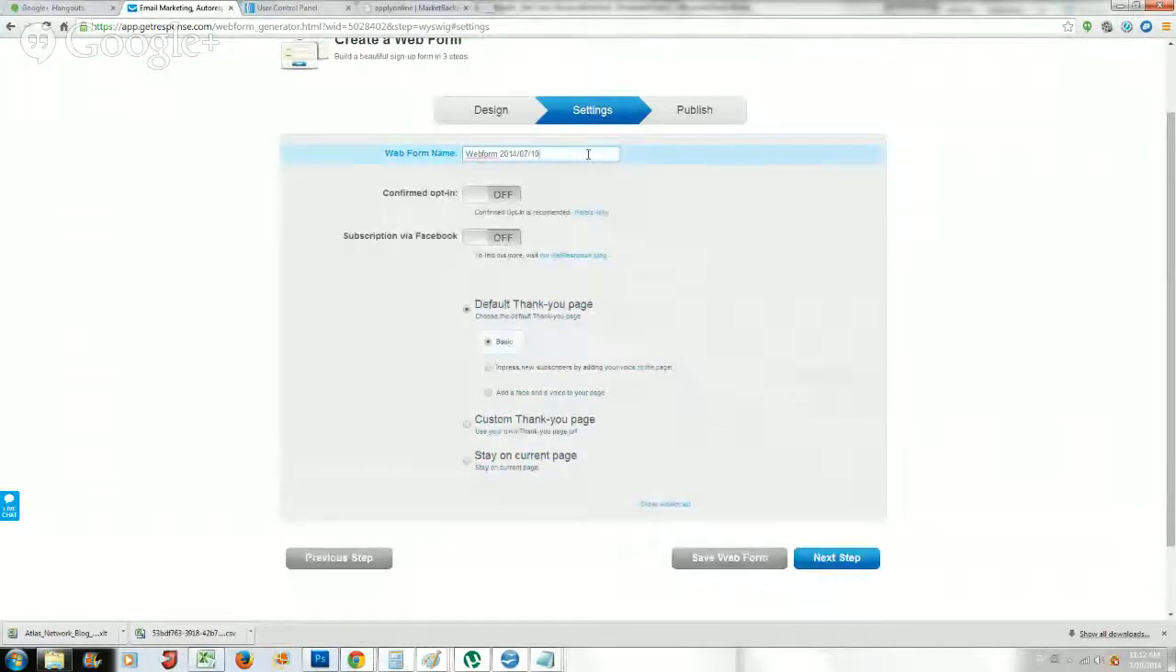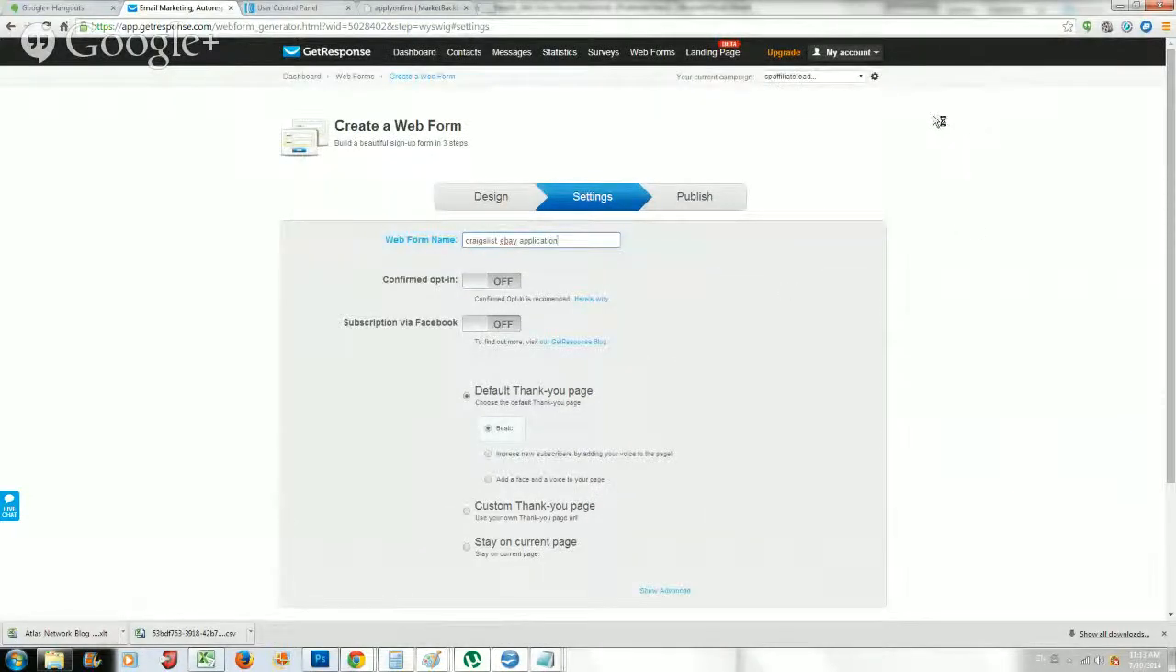Okay, you're going to name your web form. You want to name it something you're going to remember. So I'm going to name it Craigslist eBay app location. You can name it whatever you want. Confirmed opt-in must be off. Please make sure it's off. If confirmed opt-in is on, then here's what you need to do in GetResponse. You need to go over to these settings and change it. I'm going to show you in just a second.